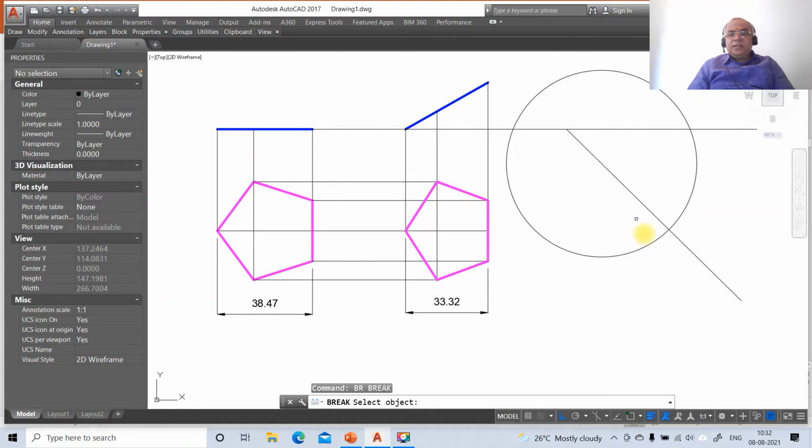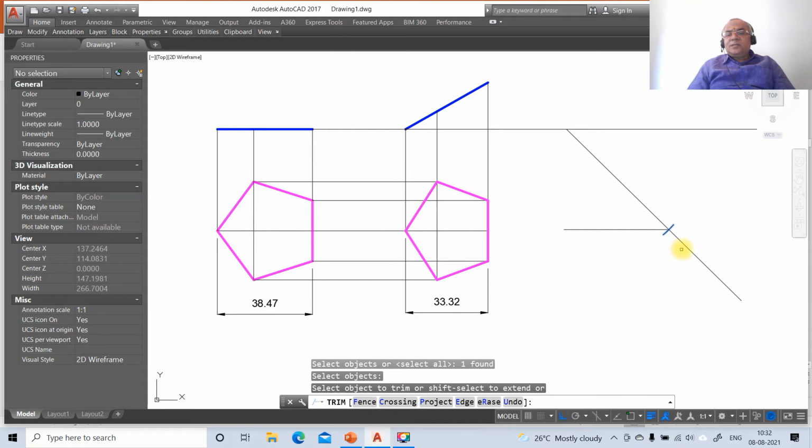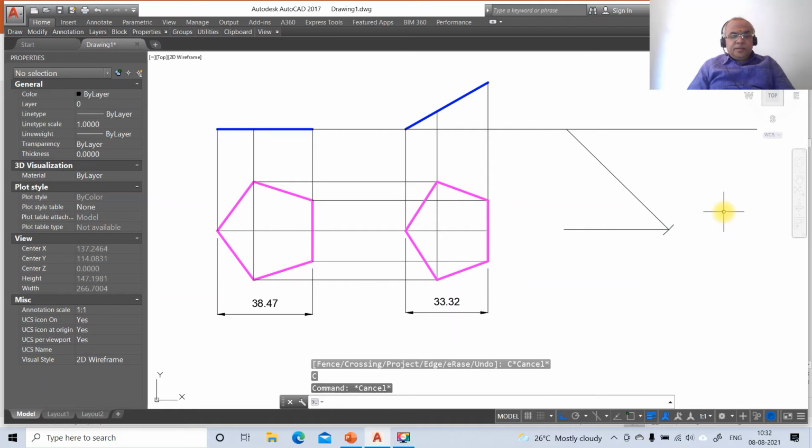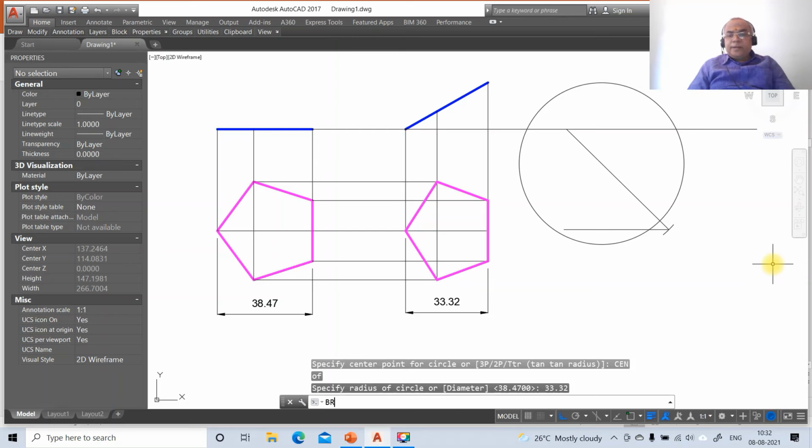Then you break the circle in the counterclockwise direction as shown. You just do this, then erase this arc, then go to line, take intersection point of this and draw a horizontal line. Then go to trim, select this line and trim this line here. Once you do that, then go to circle, take center of this arc, take the radius as 33.32. Then enter, then break this line till here, circle, and similarly on this side.